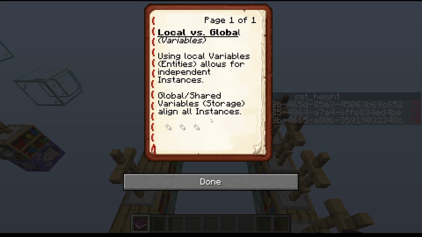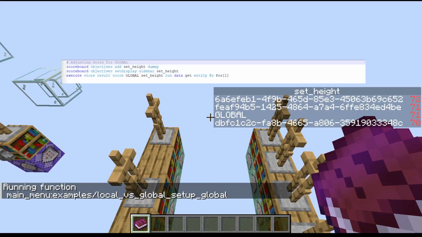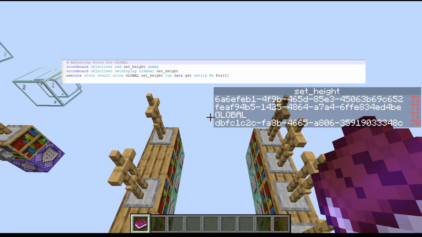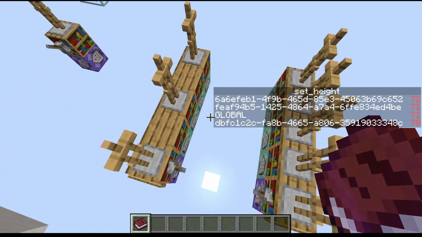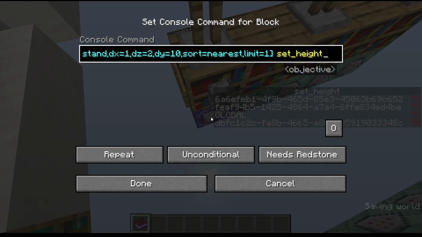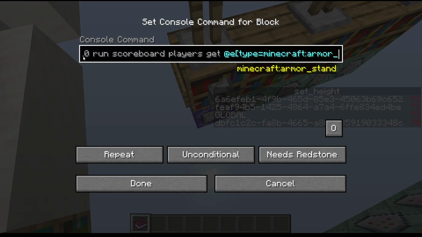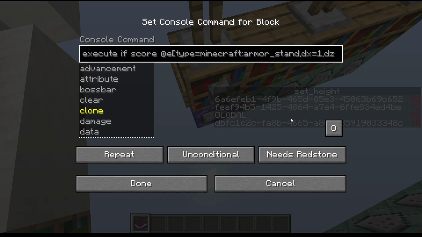The next example here is setting up a global variable. Same idea, but instead of giving the score to an armor stand, I'm instead giving it to a pseudo player, which I called global. I could also use something like NBT data in storage and similar. Now, let's have a quick look at the functions or the commands in those command blocks here.